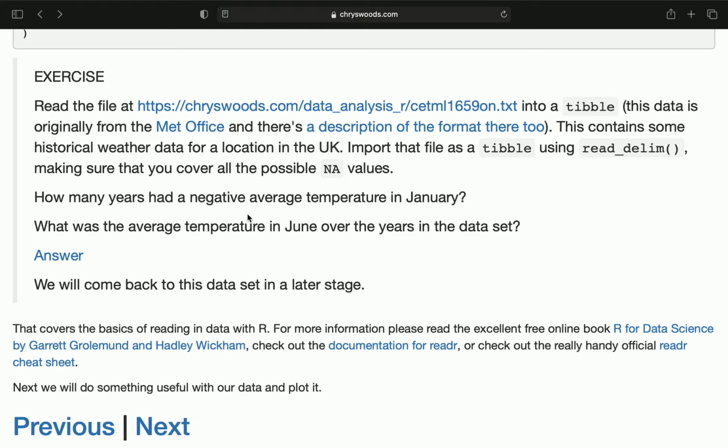Once you've loaded the data into a tibble, I'd like you to answer how many years had a negative average temperature in January, and then what was the average temperature in June over the years in the data set. Press pause and have a go at this exercise, and then when you come back from pause, I will show you the answer.